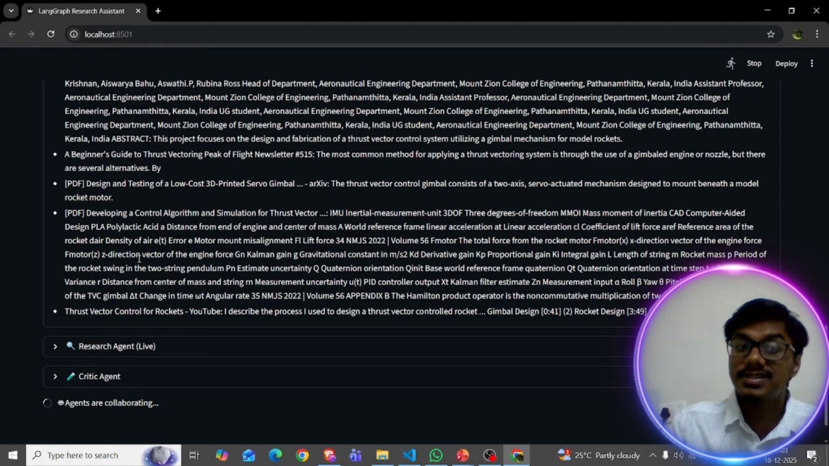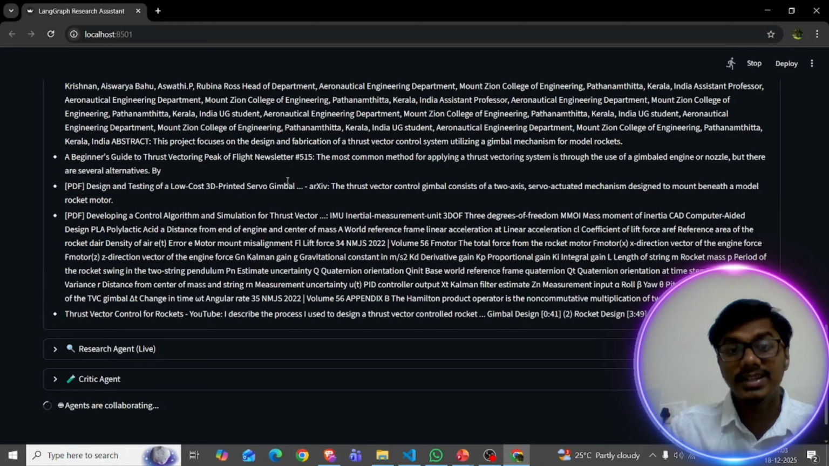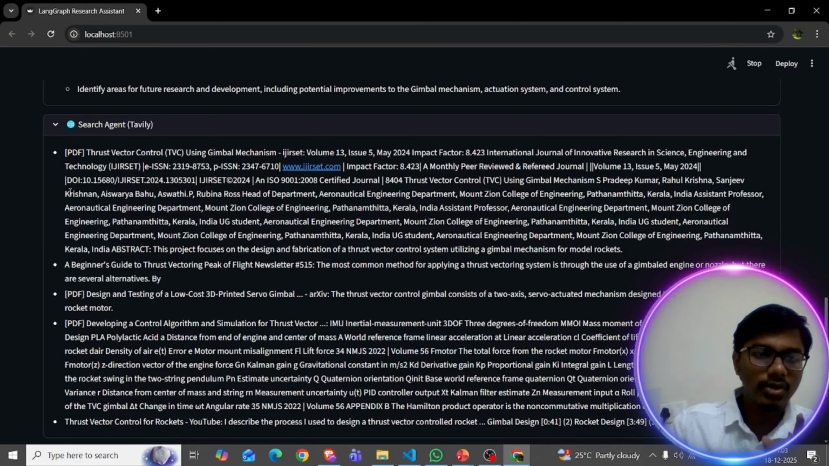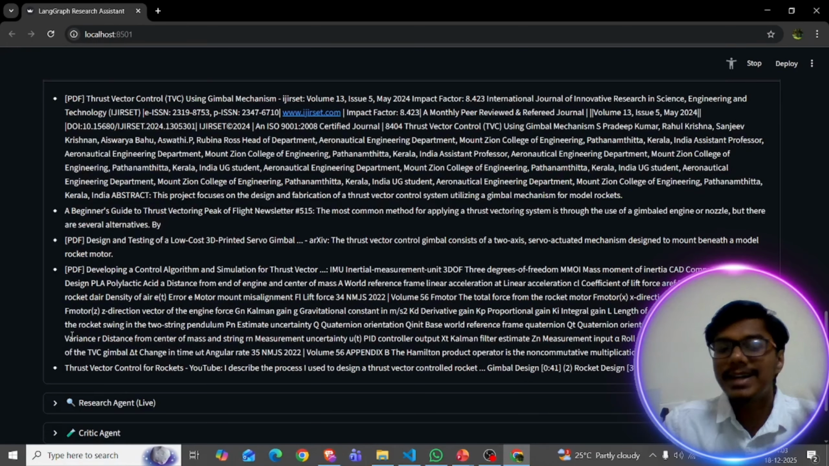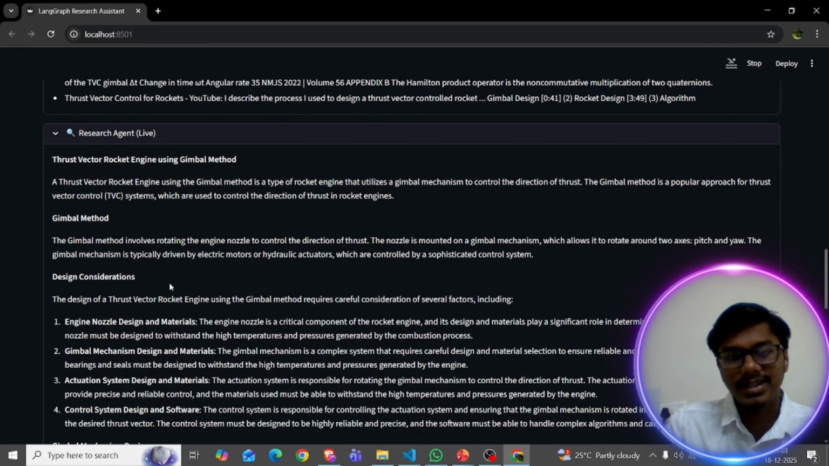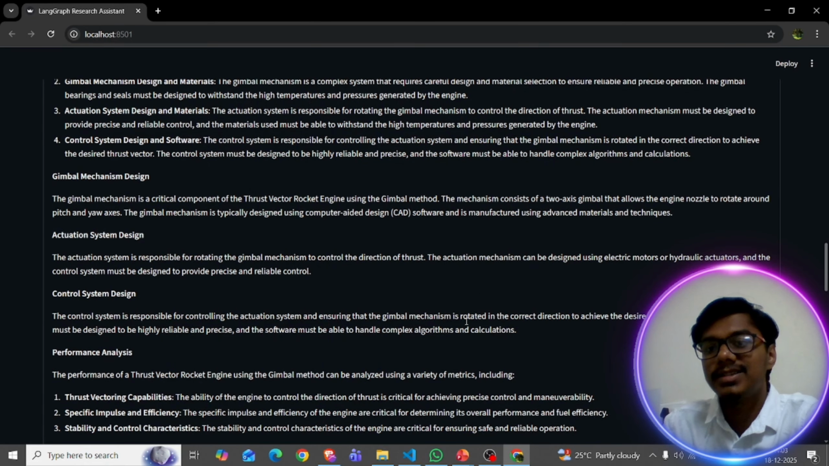Like what are the research papers? It will be searching, for example, the beginner's guide to the thrust vector newsletter. It searches the entire internet. I set max results equal to 5, so it will give 1, 2, 3, 4, 5 results. Again it gives them to the research agent, and the research agent also researches. So finally I got the result, right?